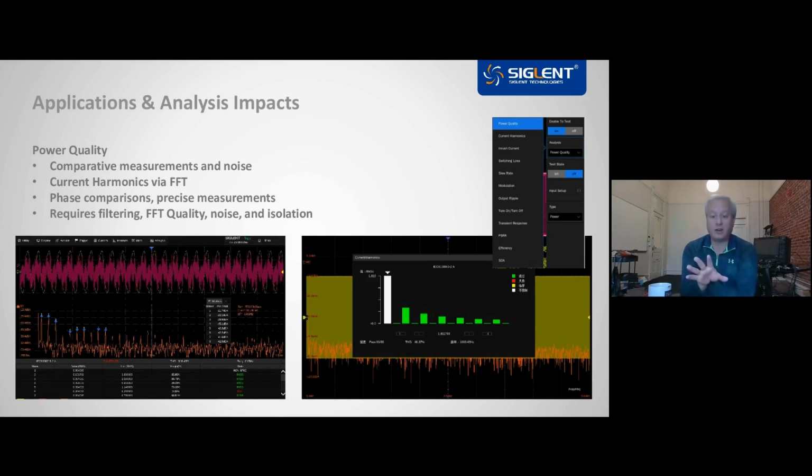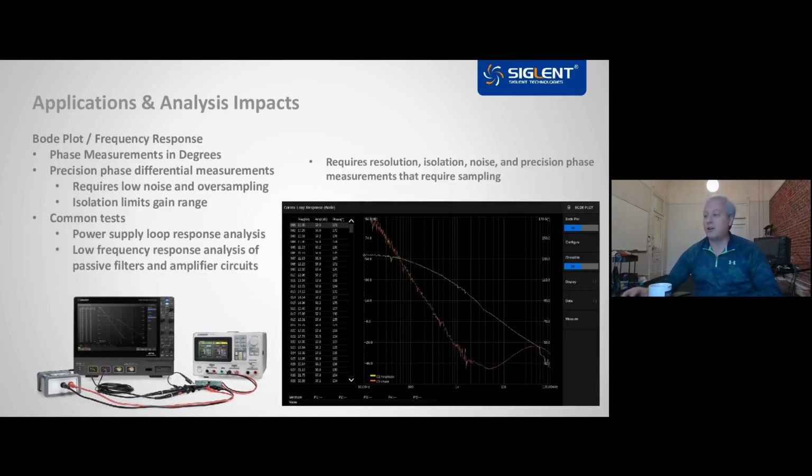Consider gain accuracy across channels as you determine the best instrument for your power analysis measurements. Power analysis often requires current and sometimes differential probe solutions. So let's look briefly at our last application, which requires a generator channel to conduct the characterization.